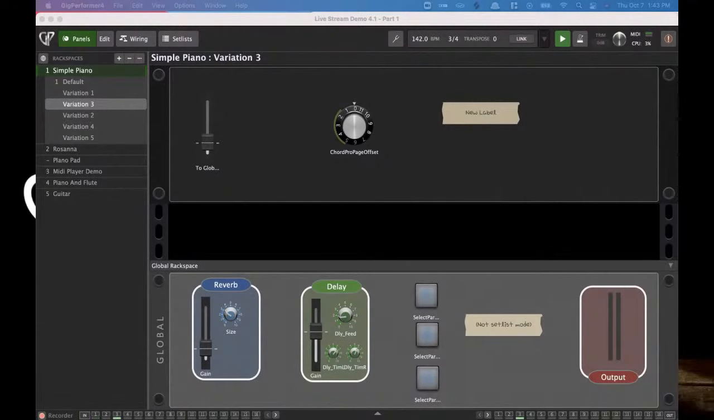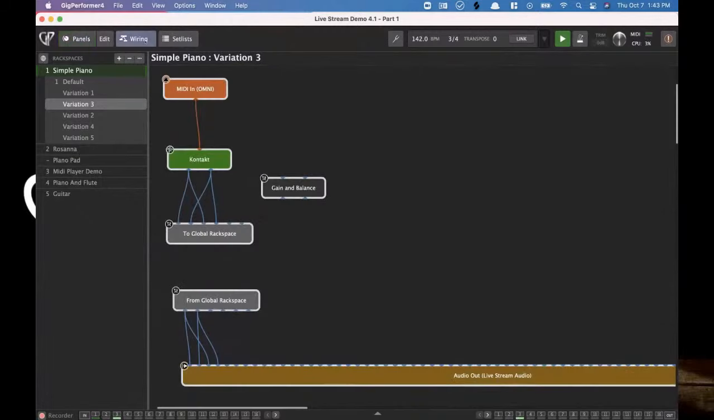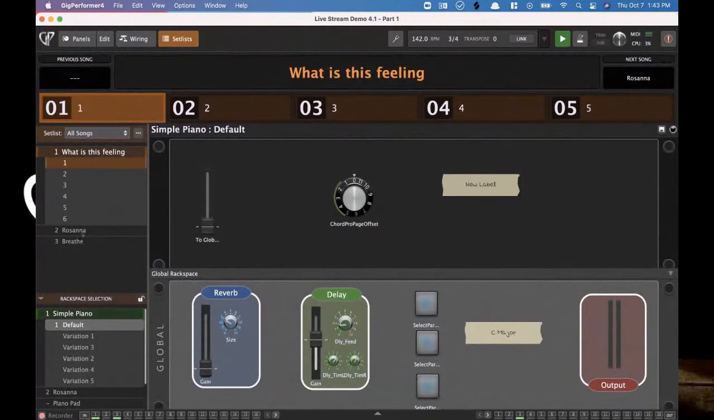Number 3, using song ChordPro to set location and scroll. So you can now use a widget to scroll your ChordPro location. Let's see if I can demo that really quickly.